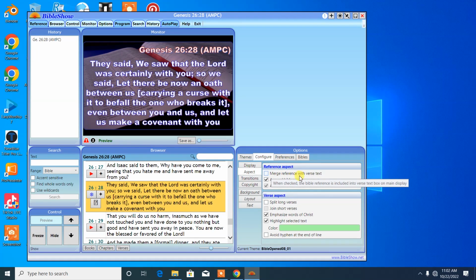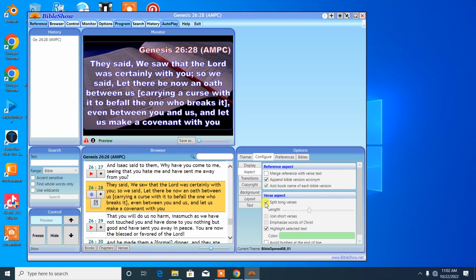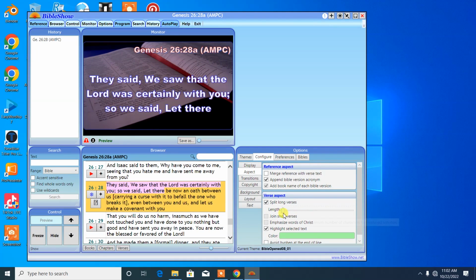It's a merge reference with verse text. You leave it, append Bible version acronyms. You tick it. Then split long verse. You tick, because most of these verses that are long, we just need to break them. Now when you watch, I'm using Genesis 26:28. You see, I break it.